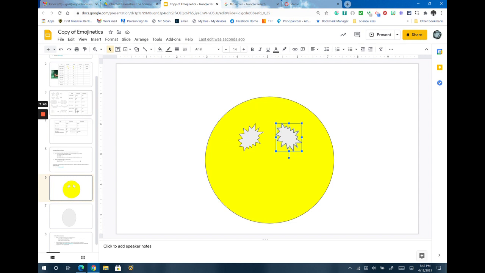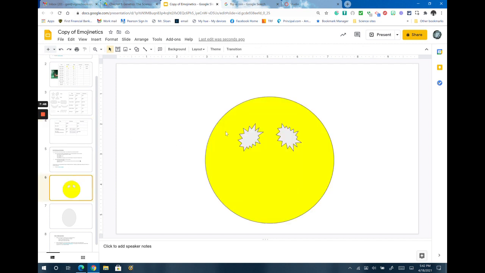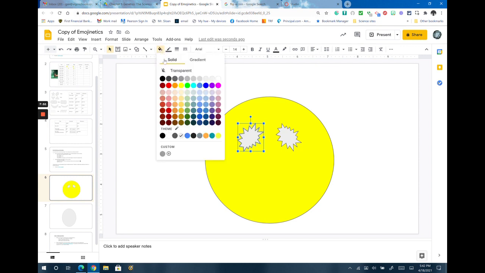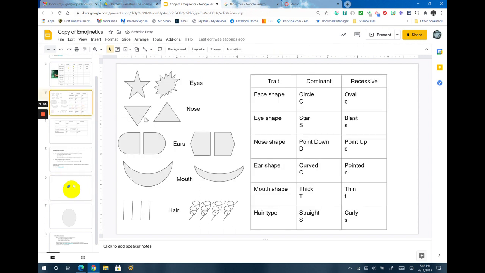And let's say that my eye color was blue. Then I would go back, I would select, go back to my paint can and fill it in with blue. And there's my eye color. So you'll just continue doing that with each of these traits. The nose, whether it points up or down, the ears, whether they are curved or pointy, the mouth, whether it's thick or thin, your hair.